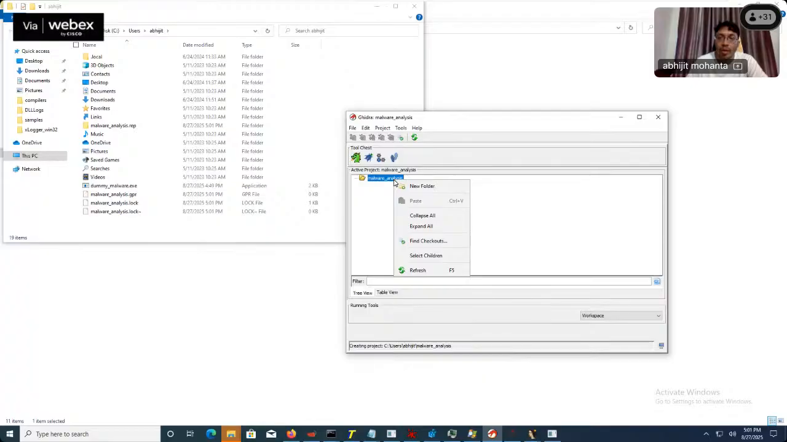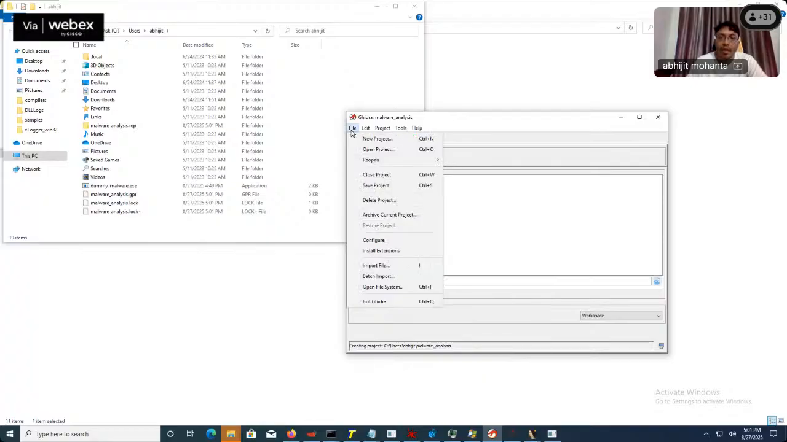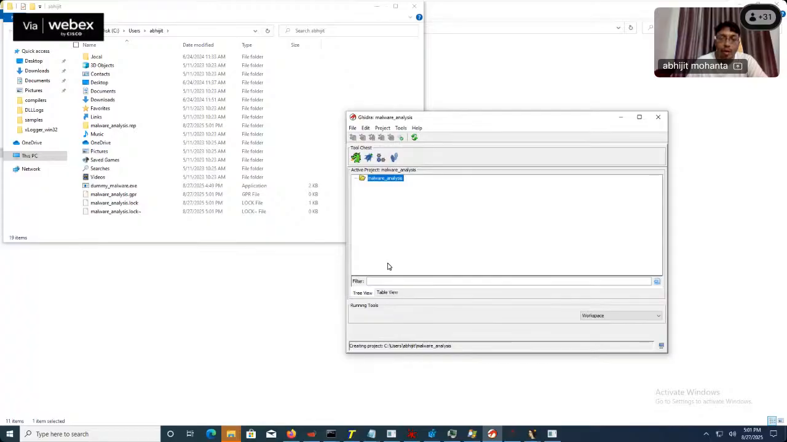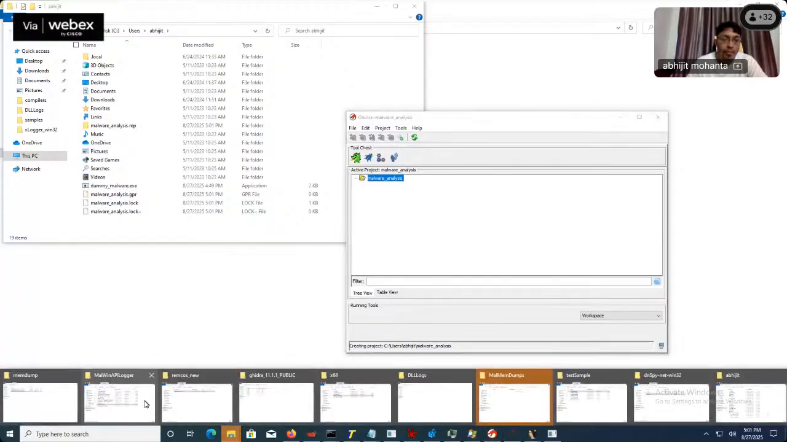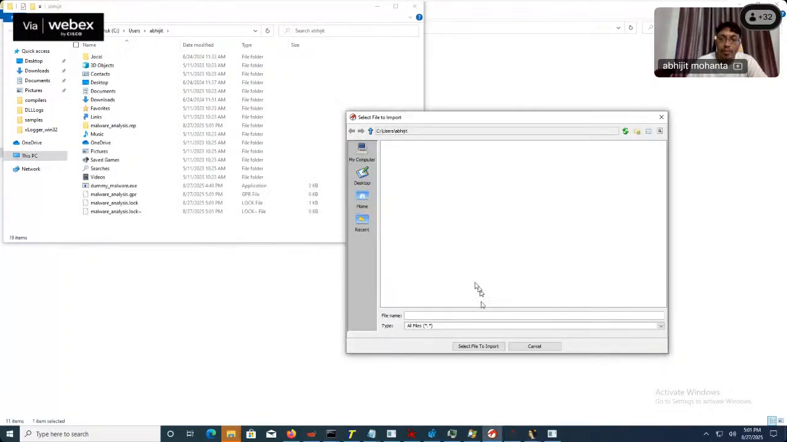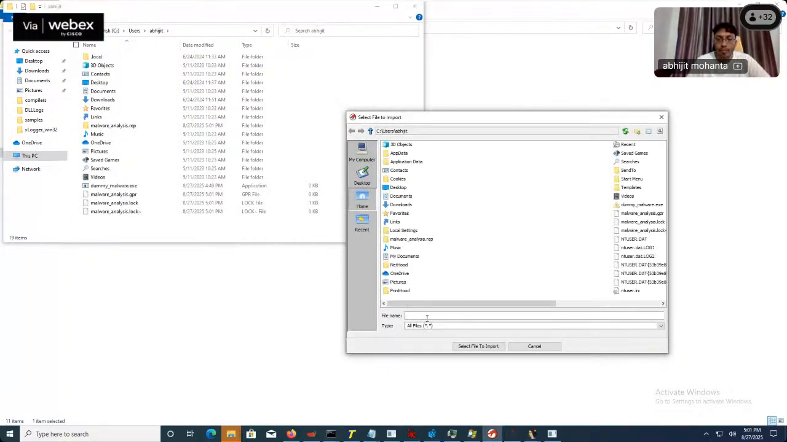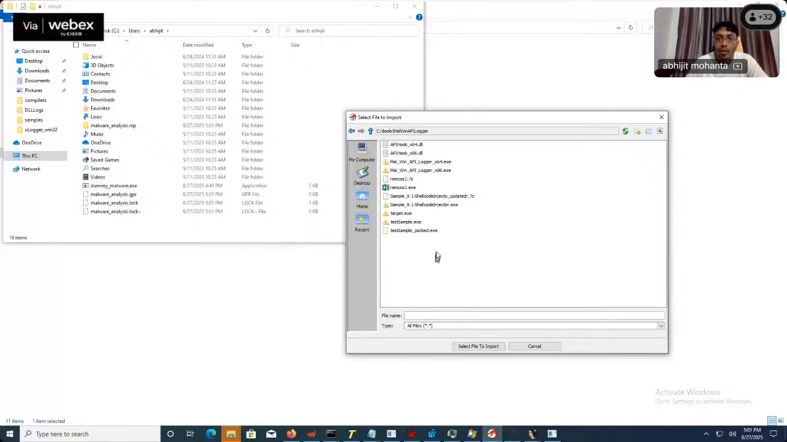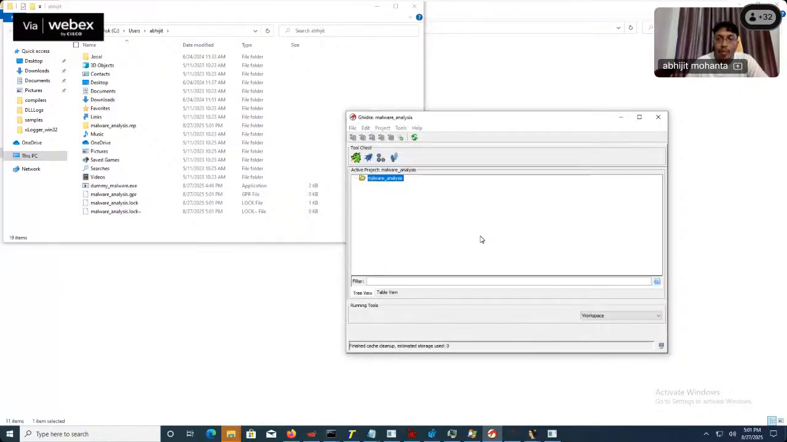Okay, so you can create folders and all. After that, what you can do in the project is analyze a binary here. So what I do is import my binary here. I go to the File menu and go to Import. So I go to this location, open this test sample.